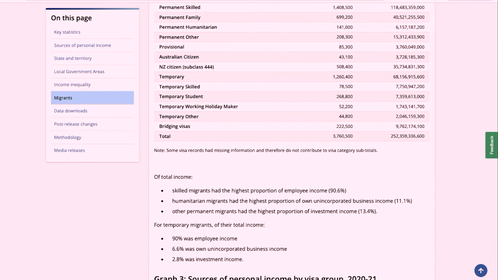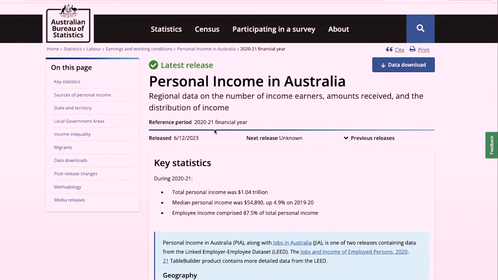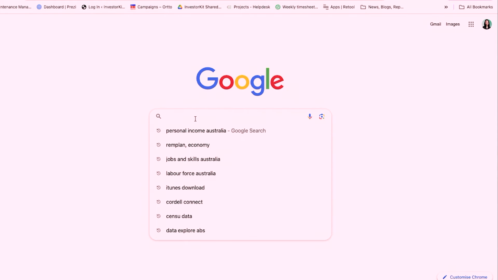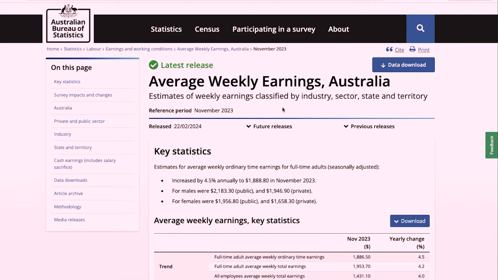All these tables on different levels are available for you to download freely. And besides this, as you can tell, this is for financial year 2020 to 2021. It's a bit old, not too up-to-date. So what we can Google next is a more up-to-date one, which is weekly earnings. First one is the latest release.